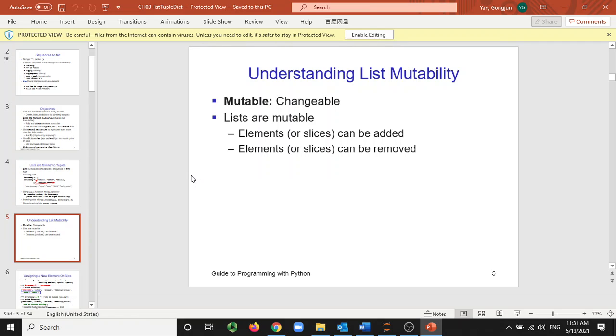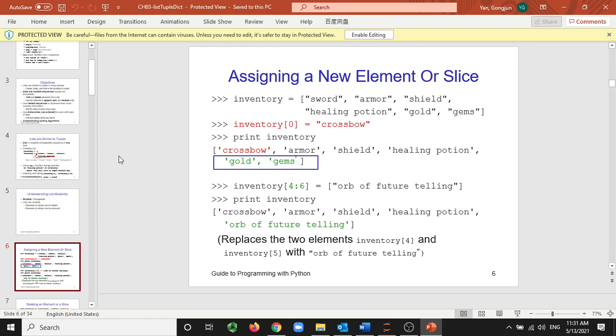Understanding list mutability means changeability. The lists are mutable. The elements can be added, can be removed, can be updated. Here's an example. We can assign a new element or slice. Here's the list; the inventory has this definition. Now I'm going to change the first one, sword, to crossbow. That will make this become a crossbow, and all the rest will stay the same.